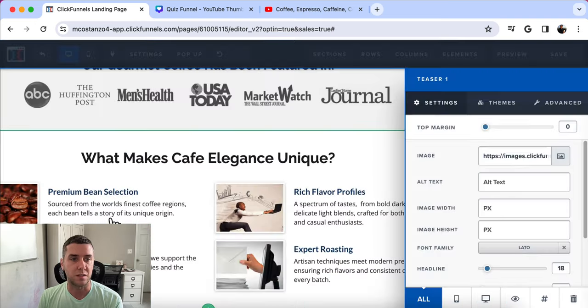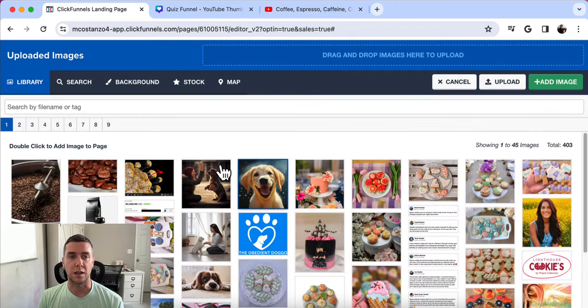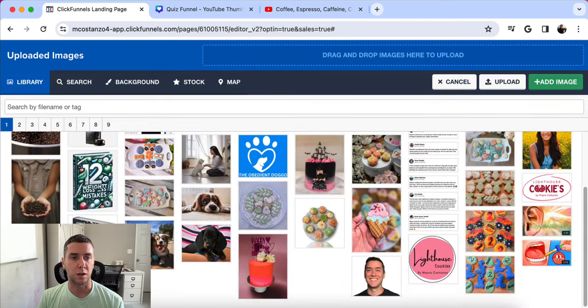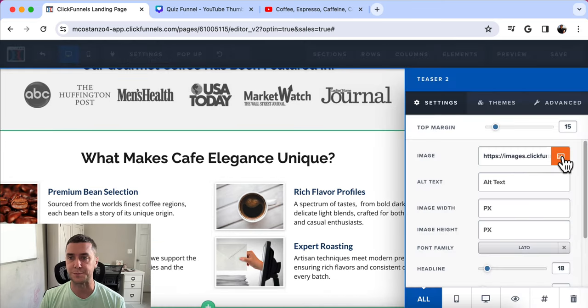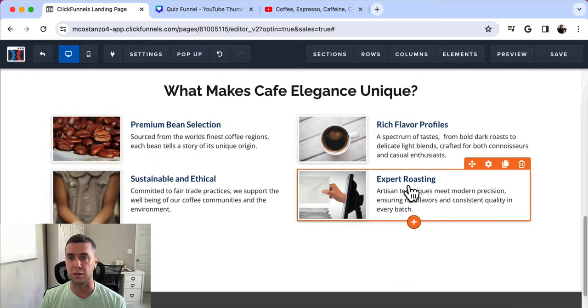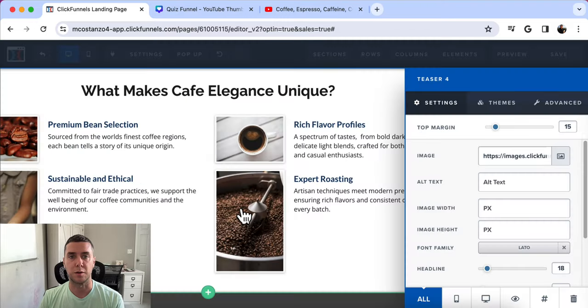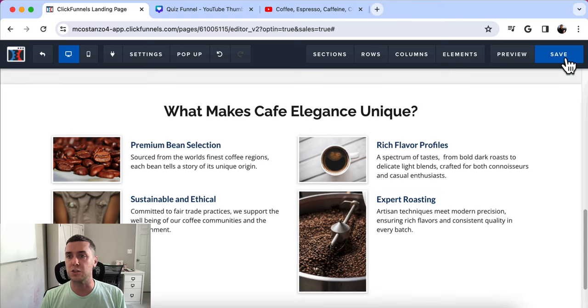All right, so this is gonna be the first one, premium bean selection. Then let's go ahead and add, which one is this one for? Rich flavor profiles. So I'm gonna click this cup of coffee, then sustainable and ethical. And this young girl holding coffee beans, and then expert roasting. And finally here. Perfect.